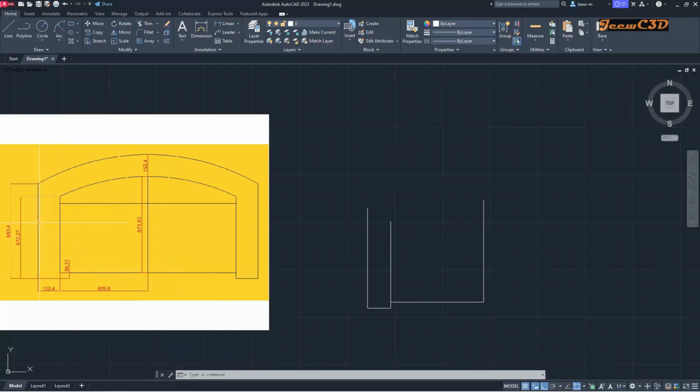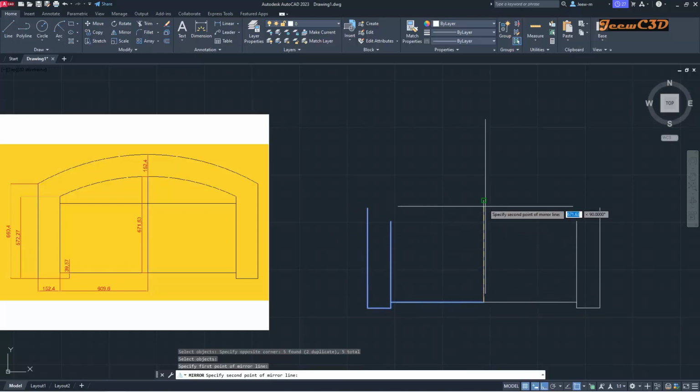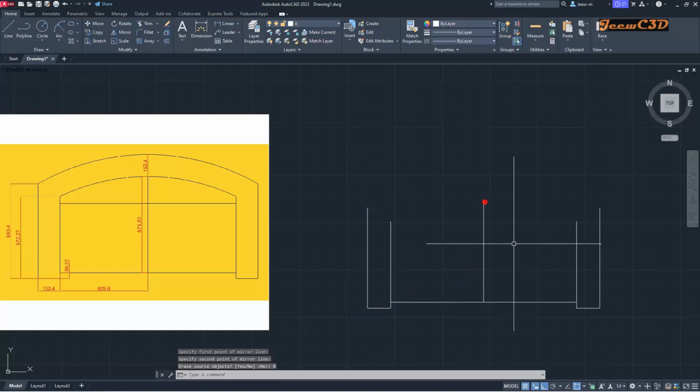If you consider this part, it is similar to this part, so I will use the mirror command. I click mirror here and select the objects you need to mirror. You can select all these objects, then press enter to accept. Now your mirror line would be this one, and you don't want to erase this side because you need the source objects as well. So I click no here. Now I have completed half of the design.